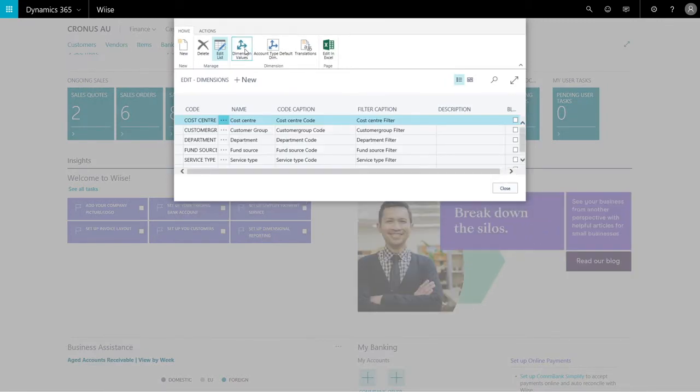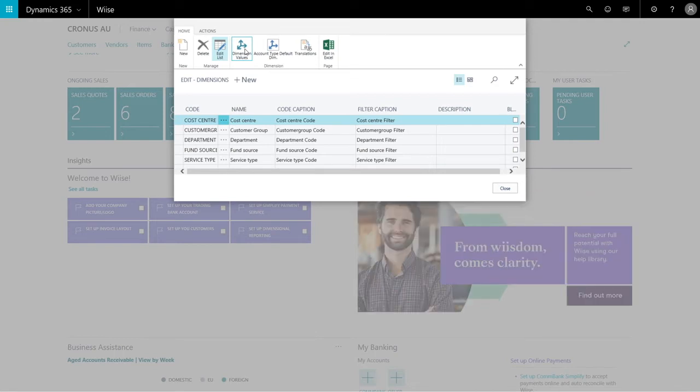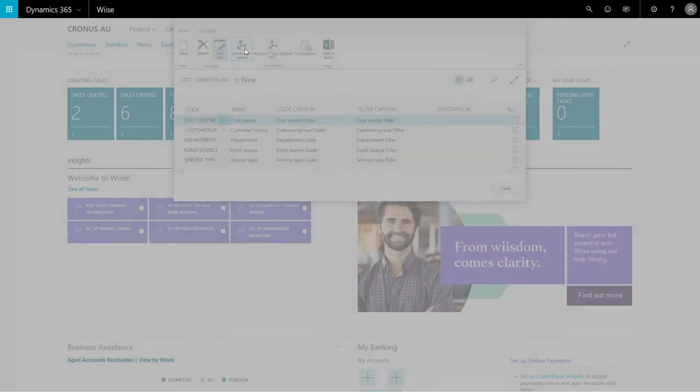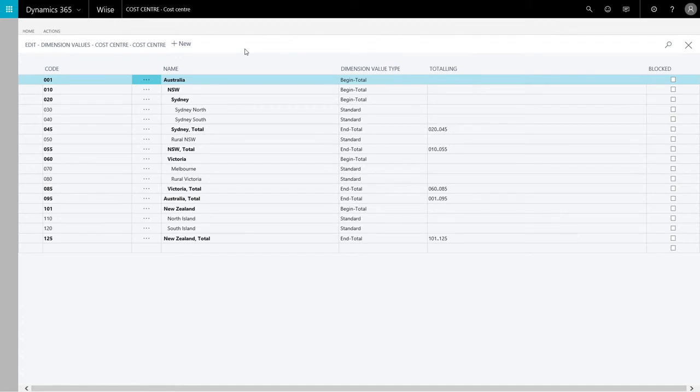Dimensional tags are a way that we can categorize the data you have within Wiise without having to expand your chart of account, thereby allowing you to have categorization within the data and segmenting it so that you can slice and dice transactions. For instance, if that sale that we made before was against our Sydney North Cost Centre, that would roll up into the Sydney total, New South Wales total, and as well as that, the Australian total, so that we have hierarchical reporting available out of the box with Wiise.